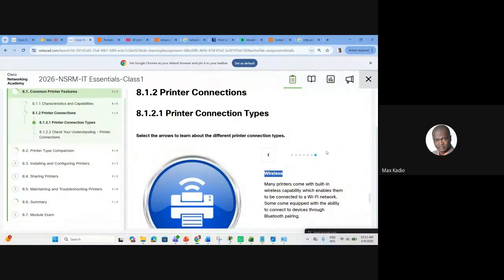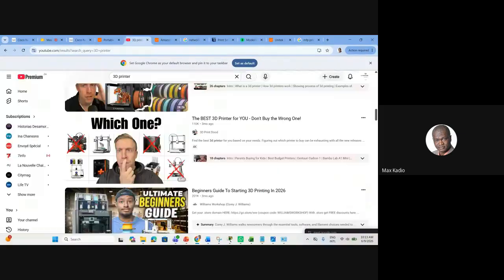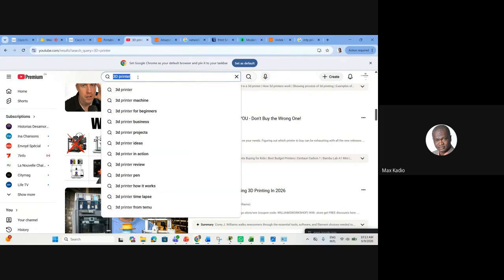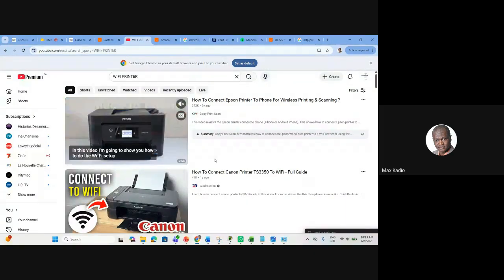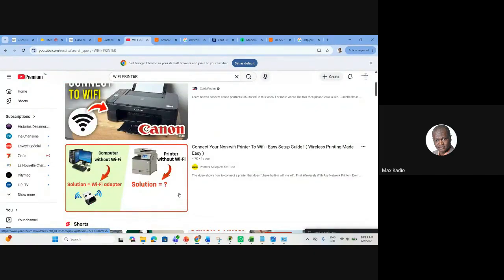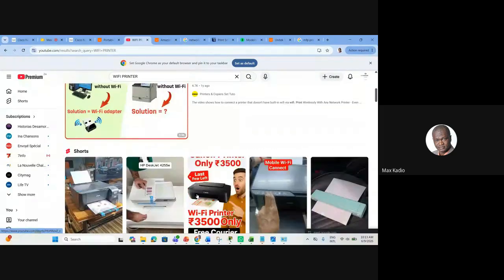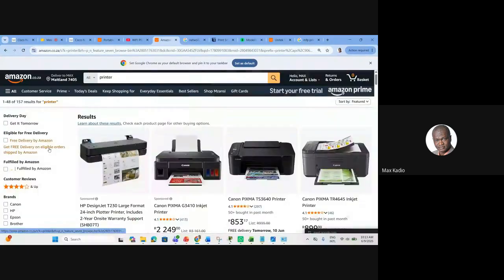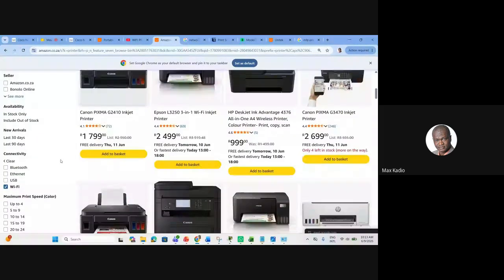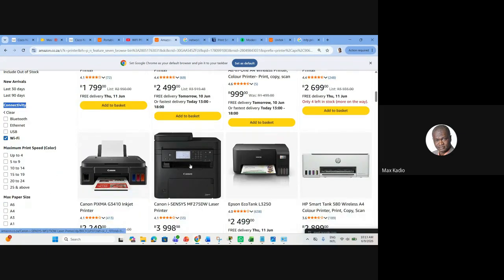You can get a Wi-Fi printer. You can go to here, always do some research, Wi-Fi printer. And yeah, you can check some videos. It depends on the model of printer you want to get. Like here, if I want to buy a Wi-Fi printer, when it comes to connectivity, you can select Wi-Fi. It means these printers will come with Wi-Fi features.